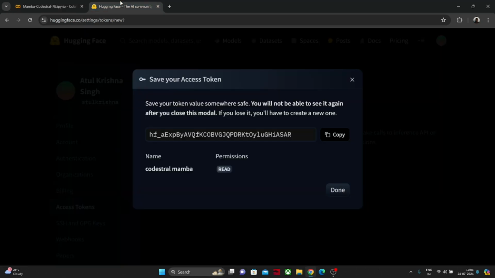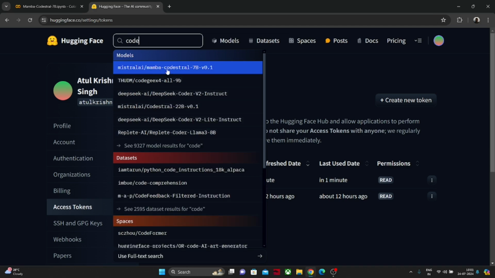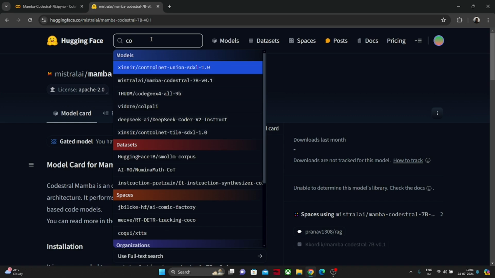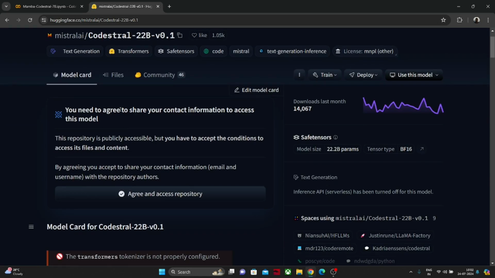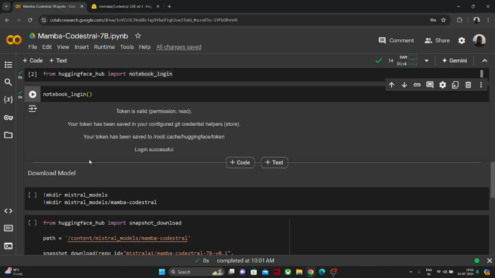One other thing that we need over here is access to that particular repo, Codestral Mamba. If you see Codestral Mamba, I have already been granted access. So you can see you have been granted access to this model. But in your case, let me give you an overview of how to access this particular repo. If we see any other Codestral web page, you can see this type of dialog box will be shown to you, where you need to agree to share your contact information to access this model. Then you can click on agree and access repository and you will be granted access to that repository. Once you have done that, you can access this Codestral Mamba model in this particular Google Colab notebook.